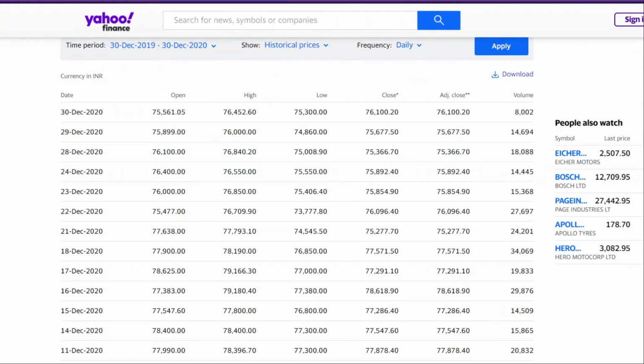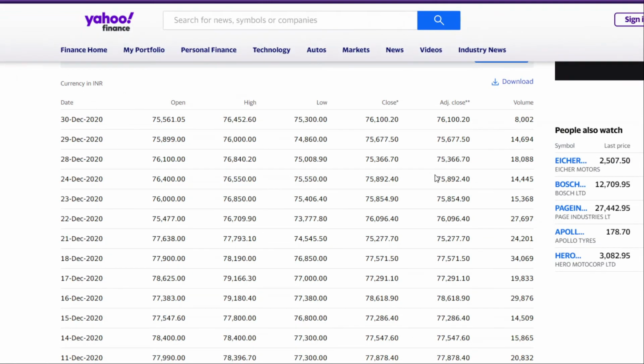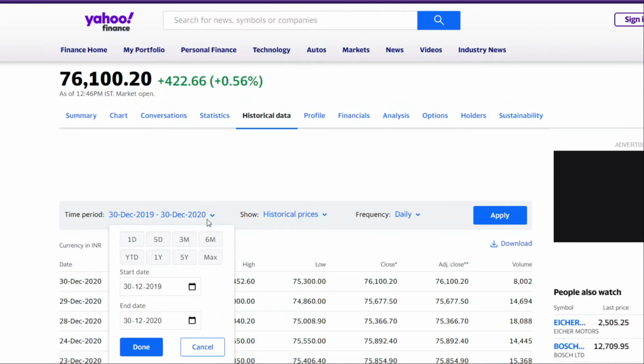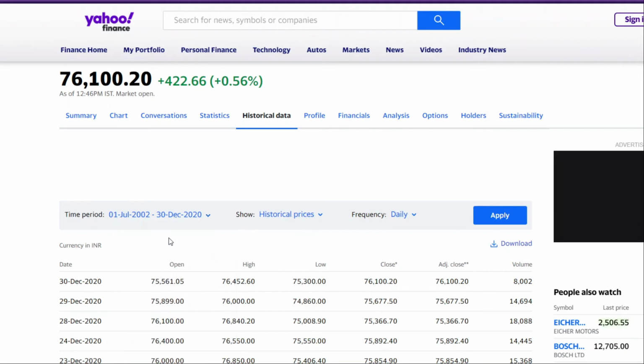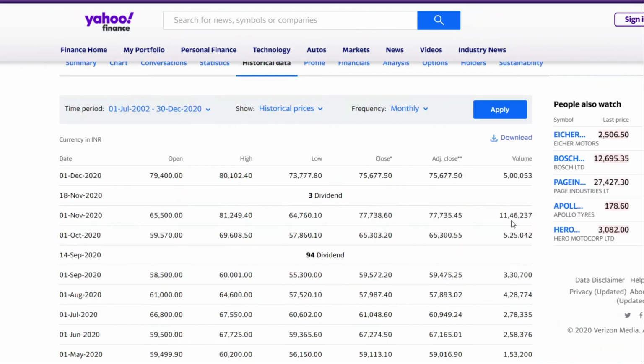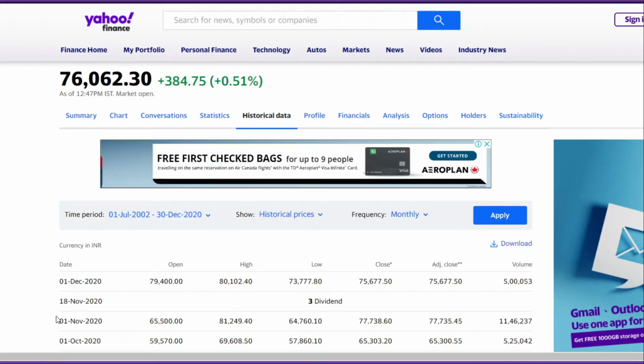Before downloading the data, we need to configure it. That is, how much data we want and whether we want monthly data or weekly data. So first click on time period and click on max. This will give us the maximum data this site has for MRF stock price. Next click on frequency and click on monthly because we are going to predict month-wise stock price. Next click on apply and this will apply the changes. Next click on download and this will start the download.